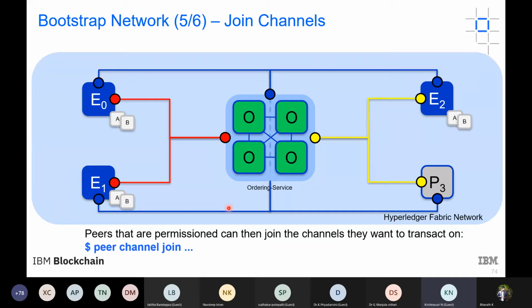Similarly, on the blue channel, all four peers are part of the channel: E0, E1, E2, and P3. As I said, a peer can be part of one or more channels, and there can be multiple peers part of each channel. So all this will be configured in this way.